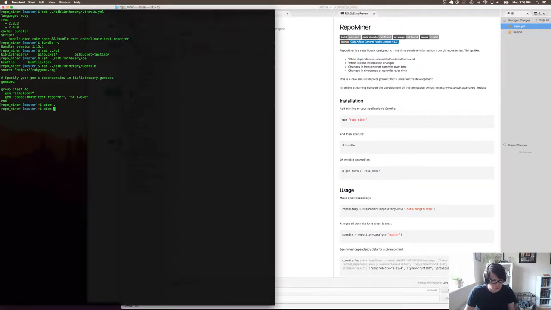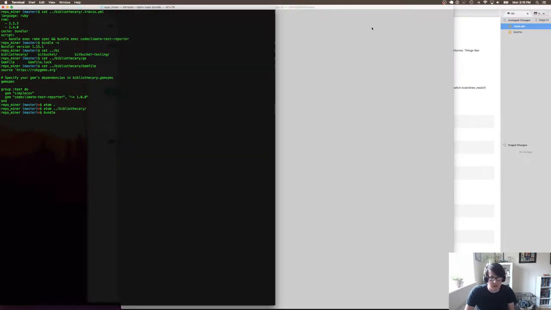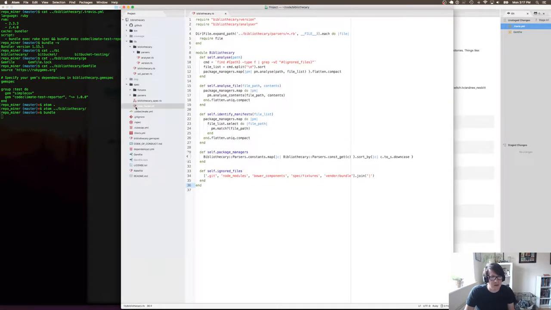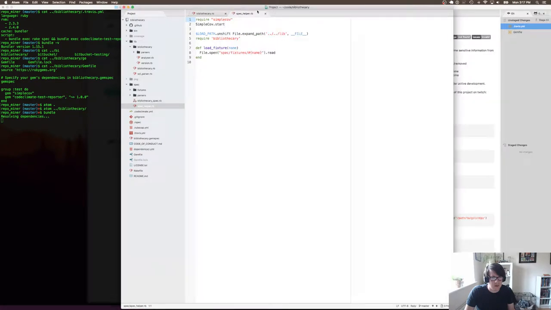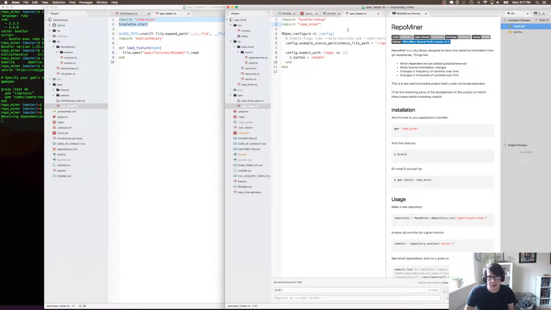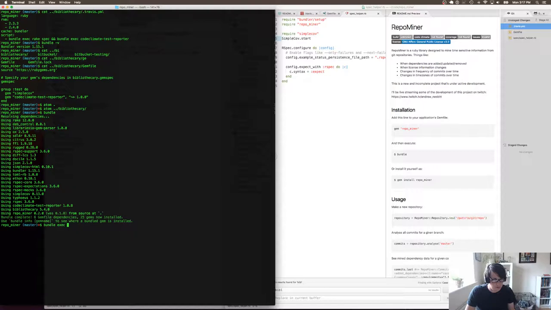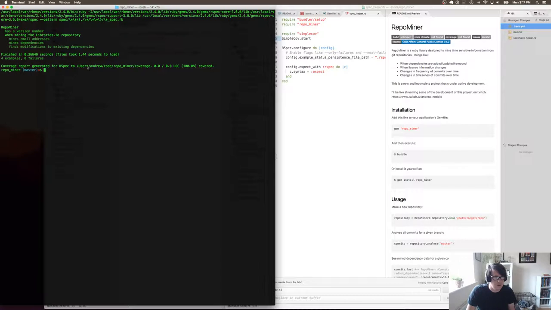that's the wrong project. Bibliothecary. SimpleCov. Seems reasonable to put that in there. We get a coverage report that says 0 lines of code. What?